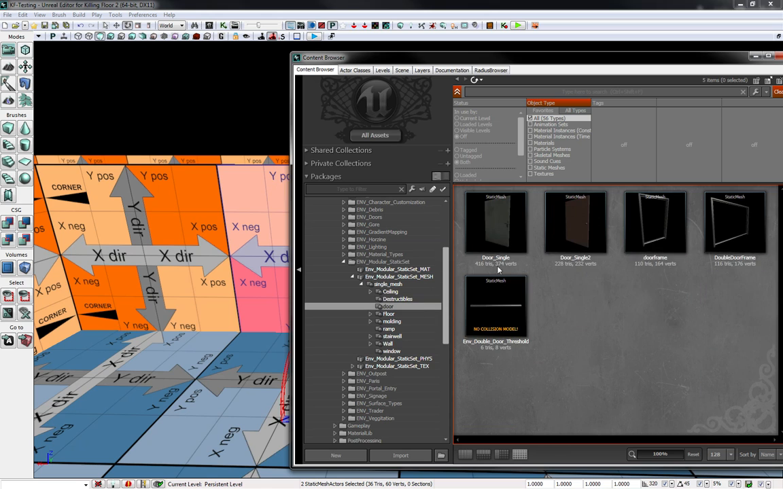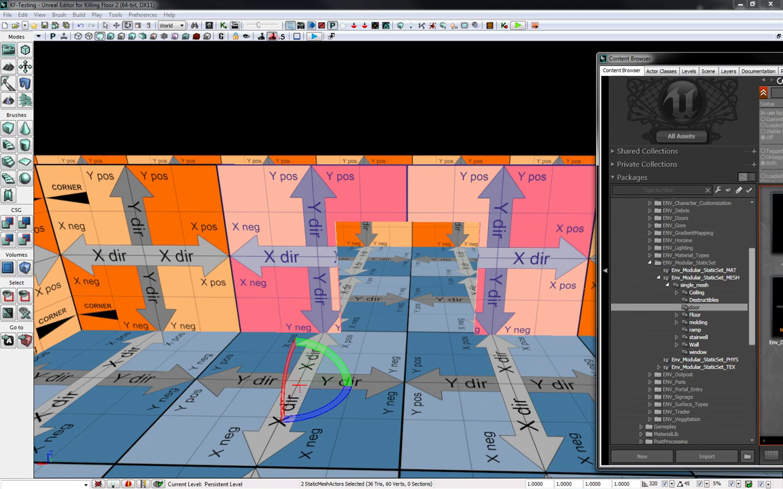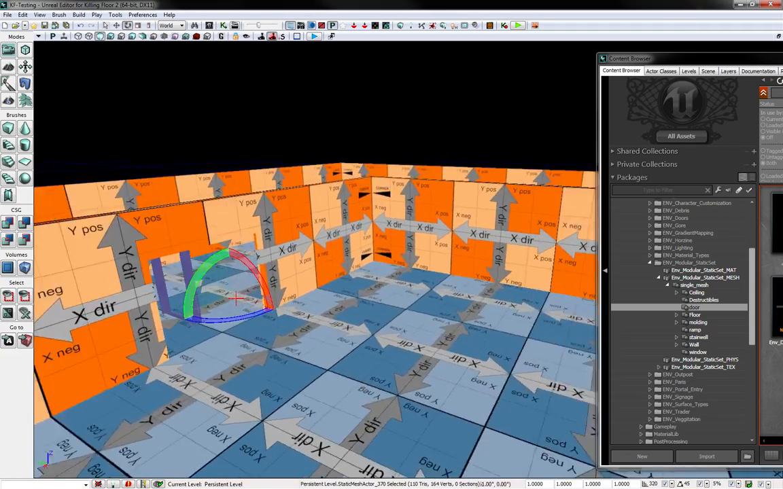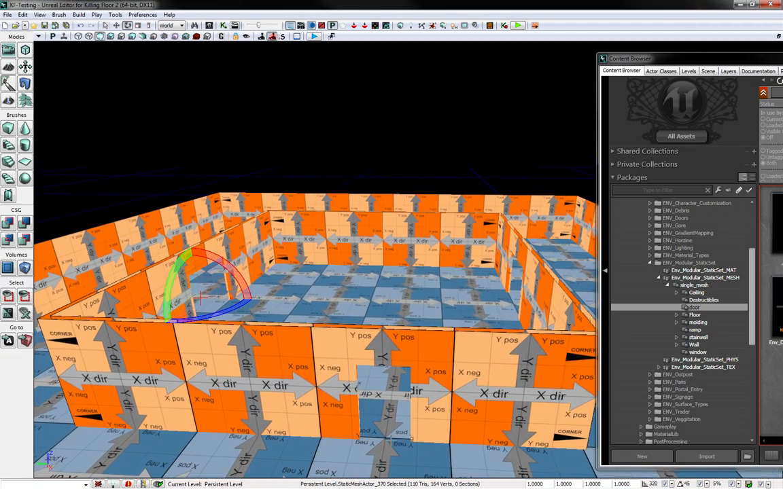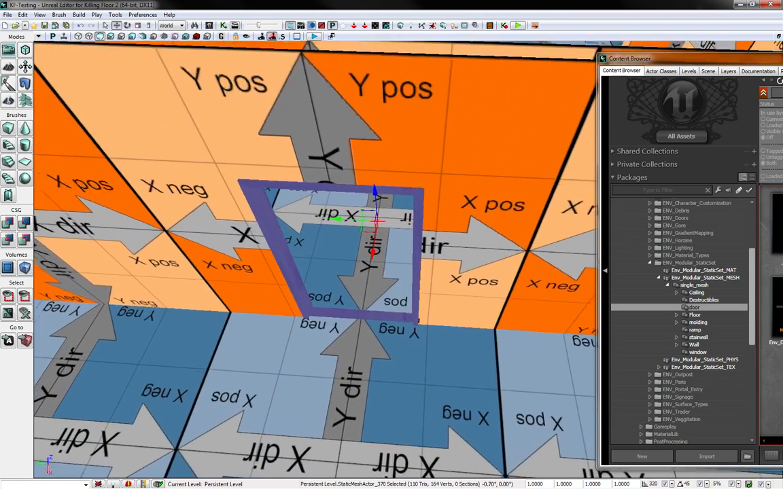So if you go to door, you'll see all the door frames. There's a double door frame and a single door frame. So the single door frame, I'm actually going to click and drag. Oh, I don't want to drag it there. I want it to go over here. So I'm going to press spacebar, get that door out, move it in right there.